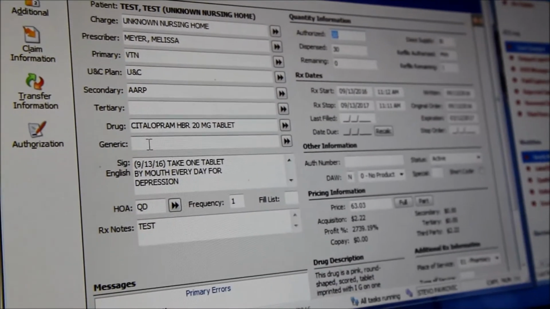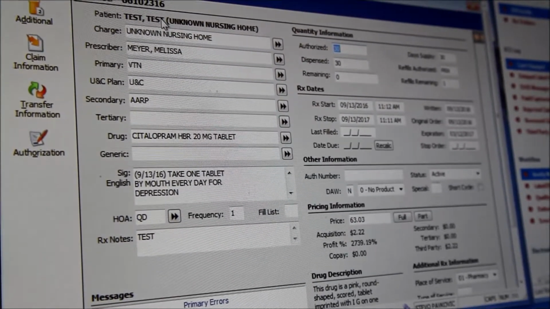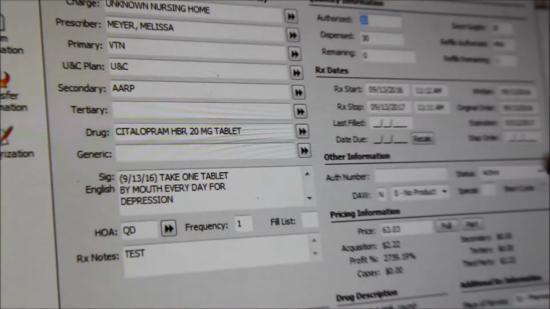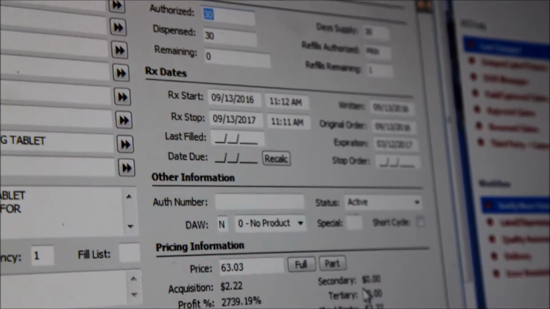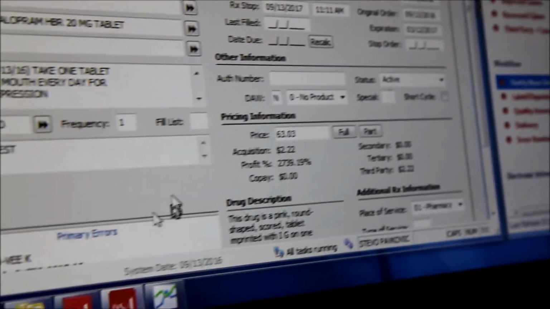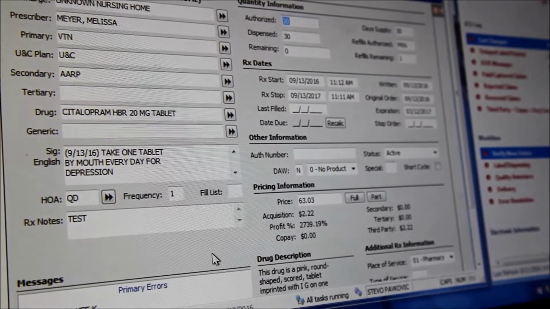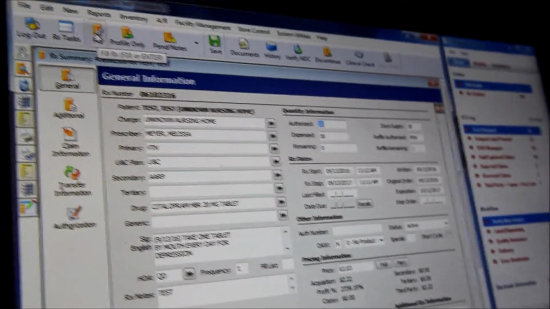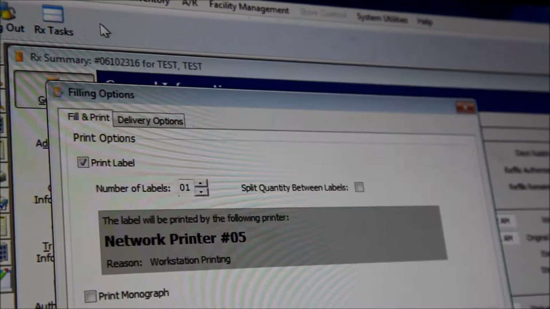It pulls it up. Citalopram 20 milligrams for Mr. Test. It gives the doctor's information, the insurance information, how many is dispensed, the last time it was filled, and then all of the allergies. Everything just popped up automatically. We don't have to search for anything. All we need to do at this point, we know it's good because it got through you, so it's going to get through us. We click fill.